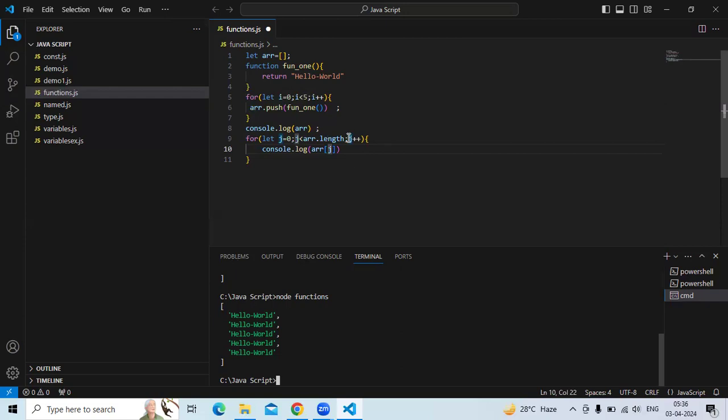So in the second iteration, now the j value will be incremented, right? So after every iteration, now j value is 1. So 1 less than, what is the array length? 5. So 1 less than 5, it is true. Console.log of array of j. So array of 1, right? So 1 means hello world. Now then again j value will be incremented, right? So we will see the output once, then we can understand. I'm just saving my file.